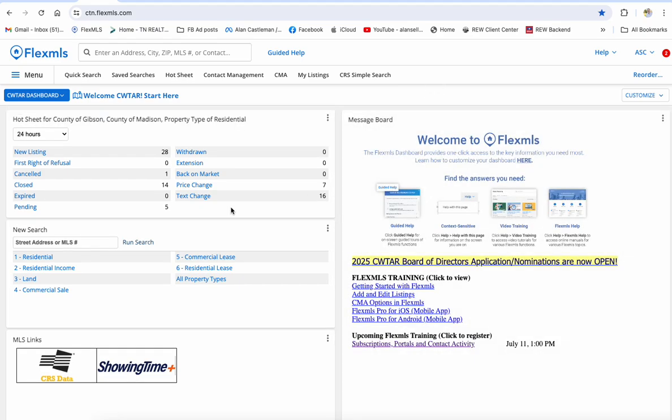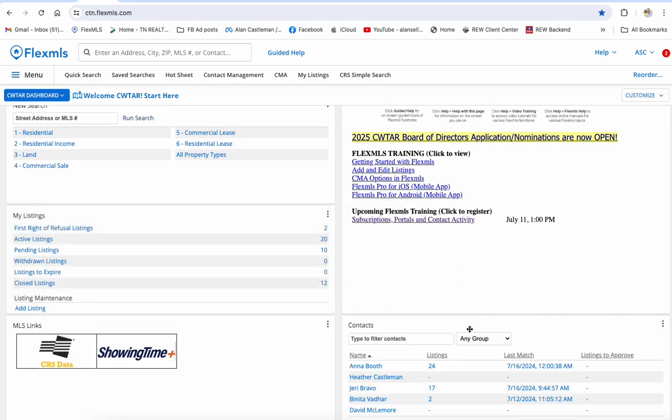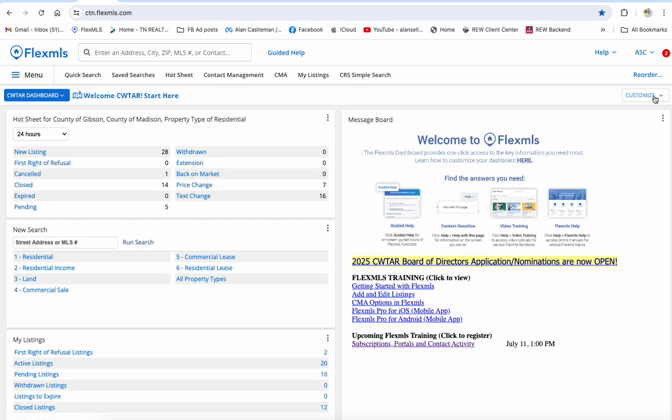There you go. Okay. Move my listings over to here. Move my contacts to here. So see, you can just play around with this. You can customize it so that it looks the way that you want it to. Okay. Here's how I added another dashboard.